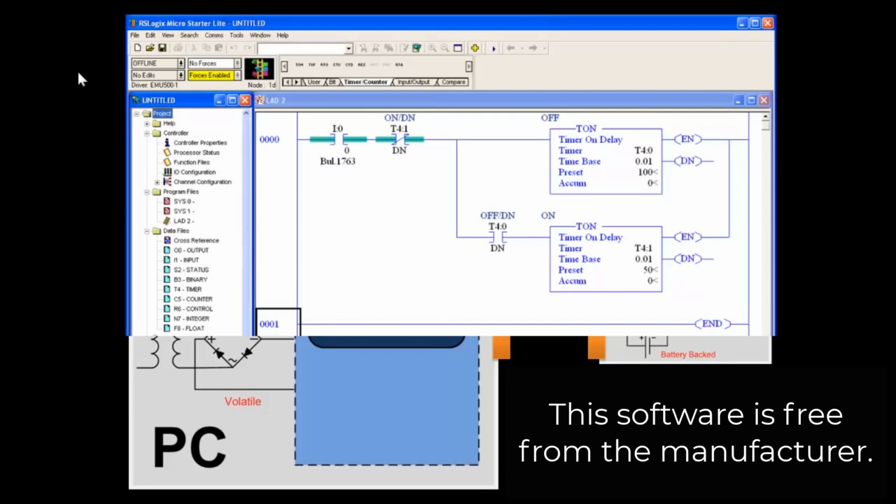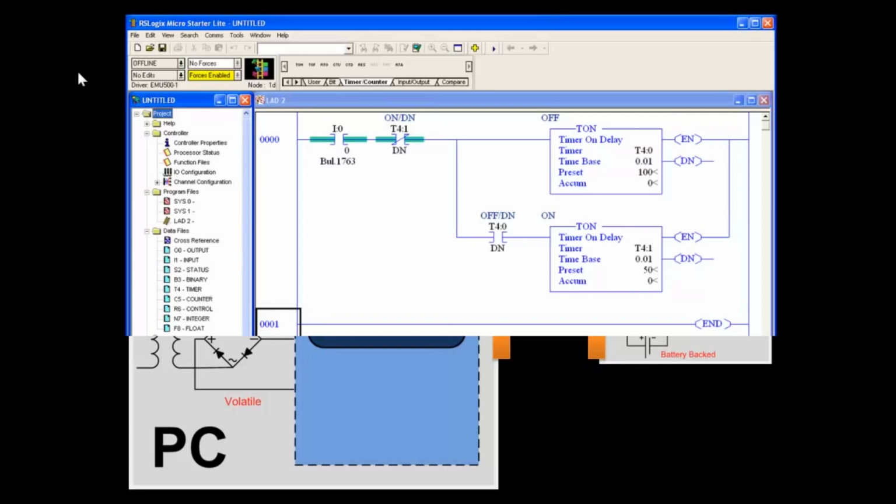And if you look at this software, I have a little program there of no means, but over to the left in the project view, you see the main folder is project, and under that is help, controller, program files, and data files. Now there's more files than that, but for the sake of our presentation here, the ones that we're concerned about are controller, program files, and data files. In program files, you'll see there's System 0, System 1, and Ladder 2. And I go through in depth in the manuals and in the lectures that go with the manuals explaining all these different files.